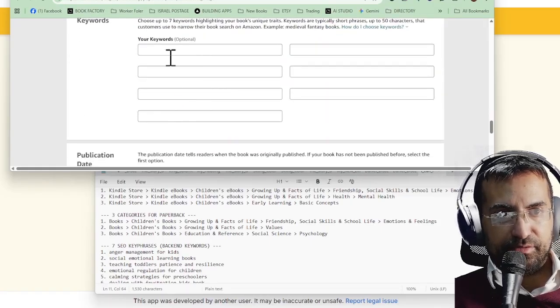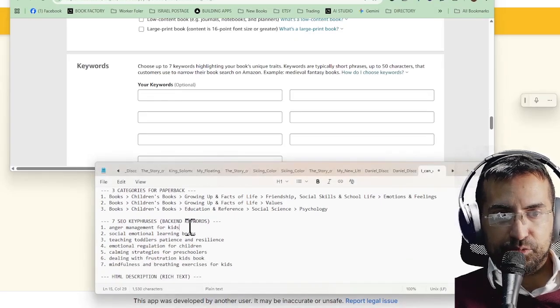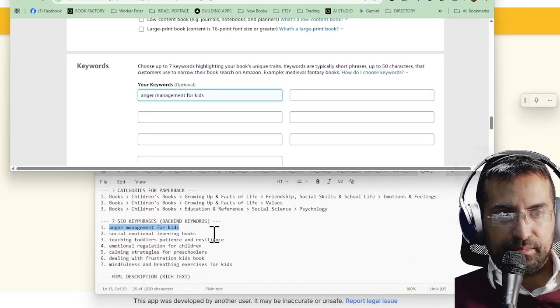Now over here you have the 7 keywords. So you literally have them here as well. Literally just copy and paste.